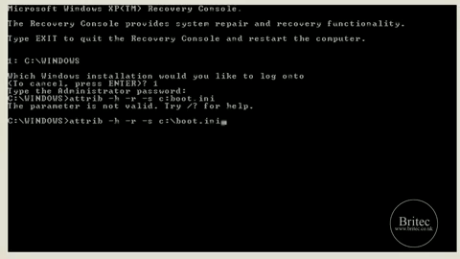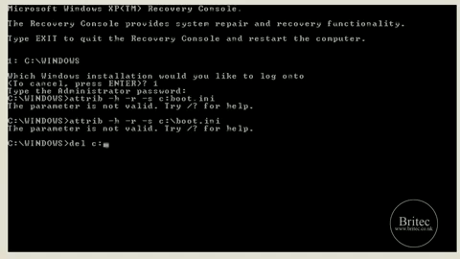Now if this doesn't work, if this command comes back saying parameters wrong, don't worry about that, just skip that part and go on to the next bit. Okay, and then what we're going to do is delete the boot.ini file like so, and that's going to delete the boot.ini file, which is now gone. So what we need to do now is rebuild a new one to make sure we fixed our problem.